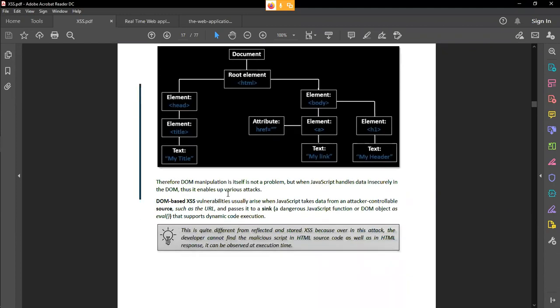Therefore, DOM manipulation is itself not a problem, but when JavaScript handles data insecurely in the DOM, that enables various attacks. The most important thing is to simply check for DOM-based XSS. If you see over here, DOM-based vulnerabilities usually arise when JavaScript takes data from an attacker-controllable source, such as the URL, and passes it to a sink.